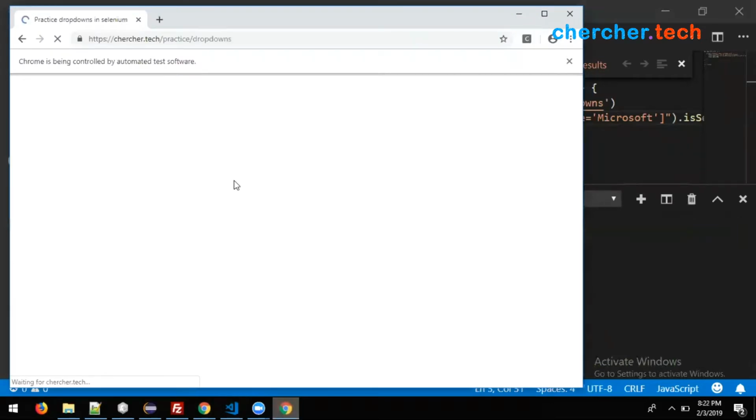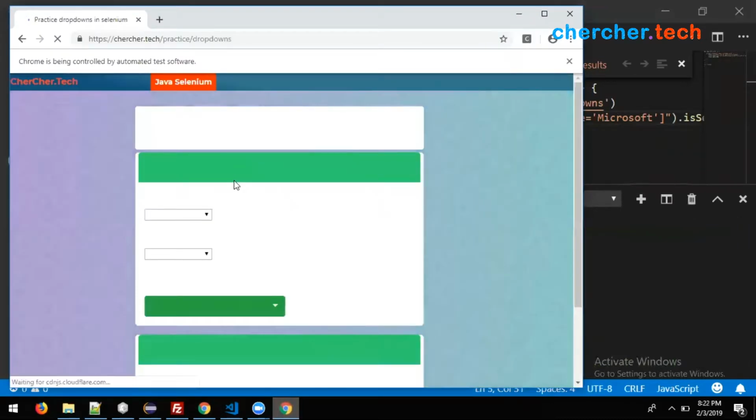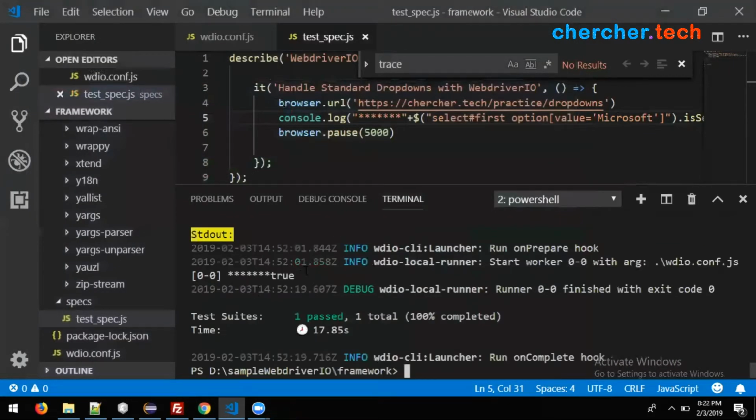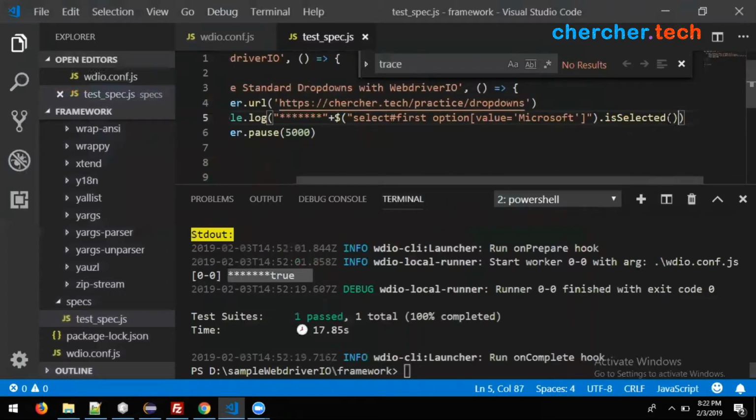The browser is opening and Bing is selected by default, so we should receive a true as a value. Let's see what we get. Here you can see the star, true. So I hope you are able to understand that isSelected can be used on dropdowns.